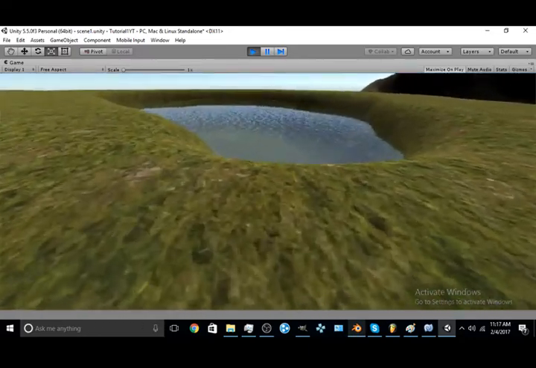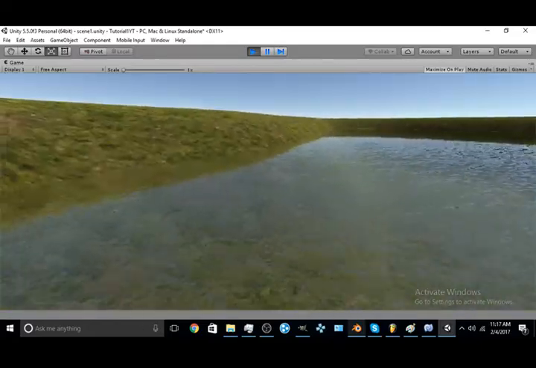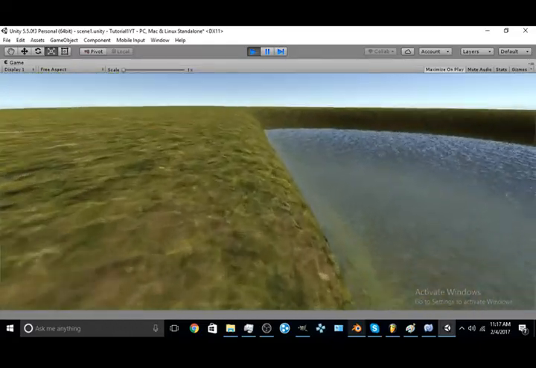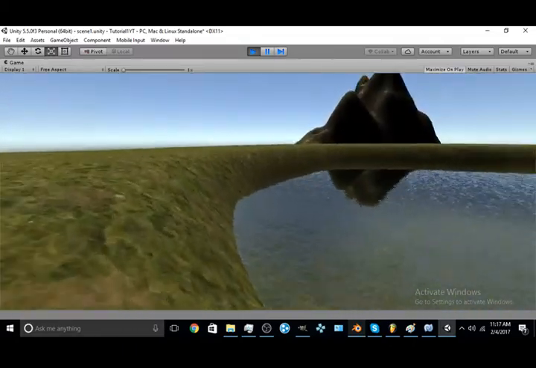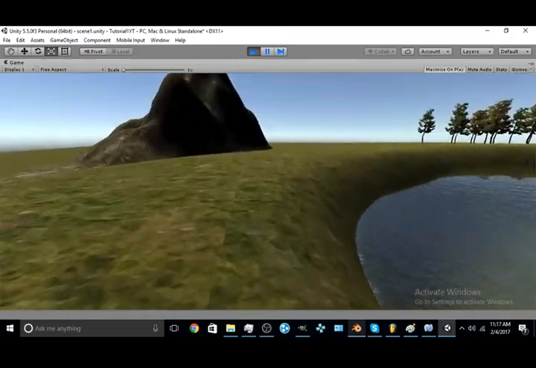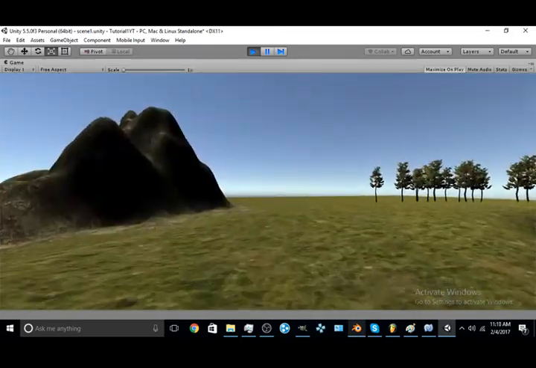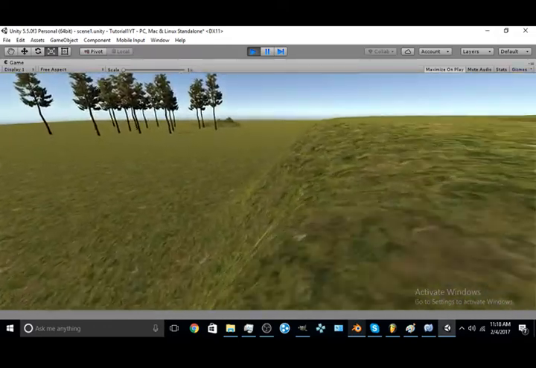And there, we have water right here. And although you can't swim in it, it's great for looks, and eventually you will learn how to make it to where you can swim in it, make it look better, make the entire game and area look better. But for now, this is enough for you to learn to create your own beautiful worlds.